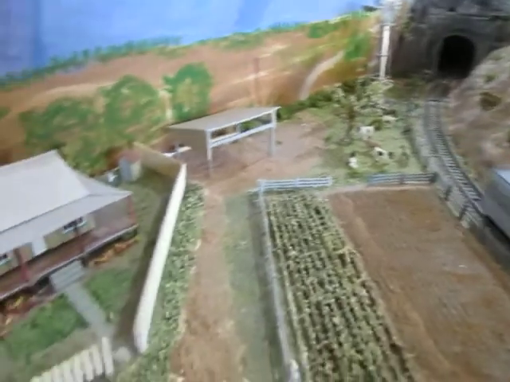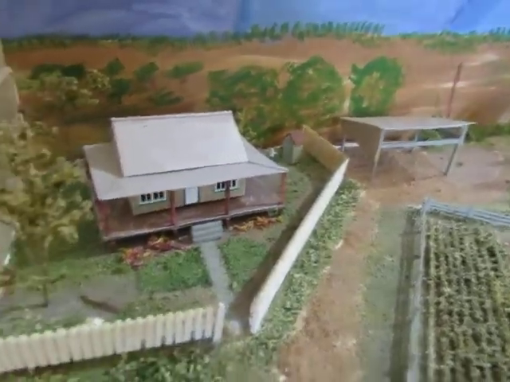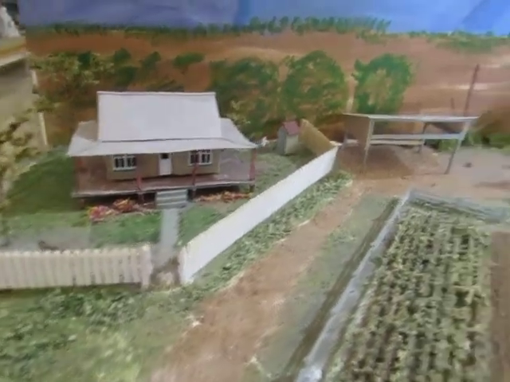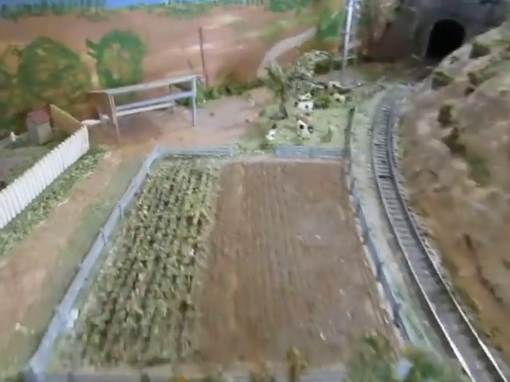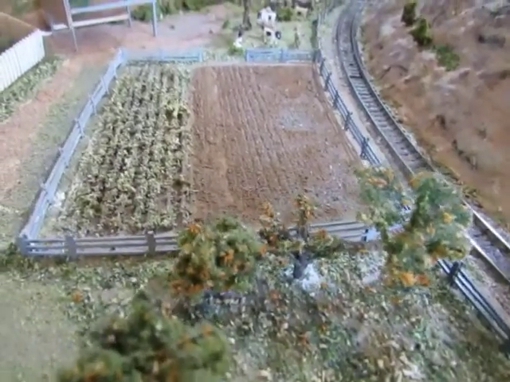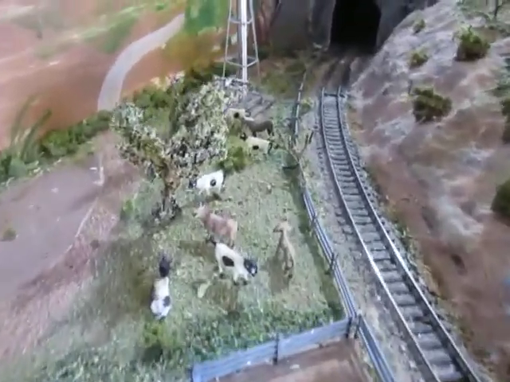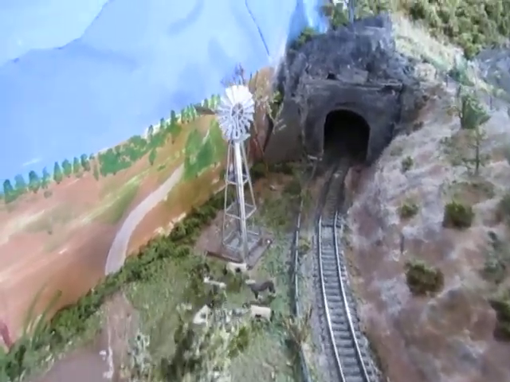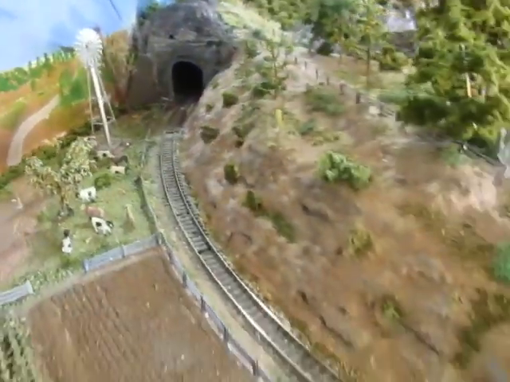So in this corner I've got a little Australian homestead. Next to it is its barn and the paddocks, and again some more cattle. Windmill there. The little road winds back where it comes to a little cattle grid, and then it heads back into the township.